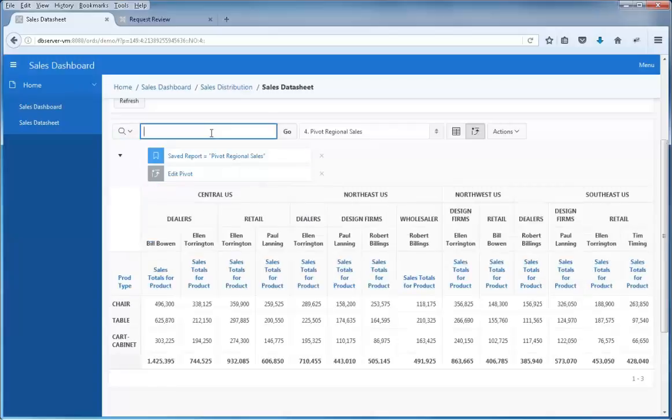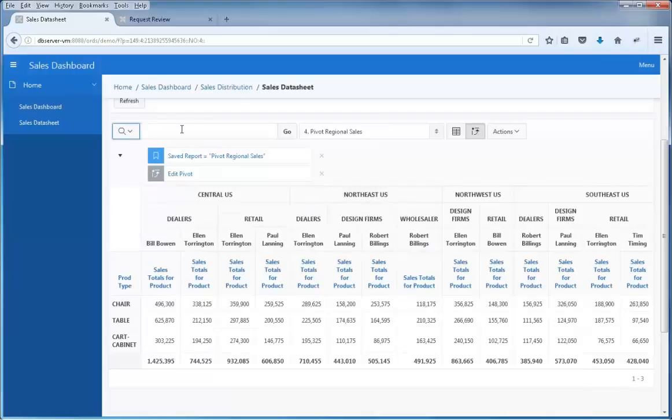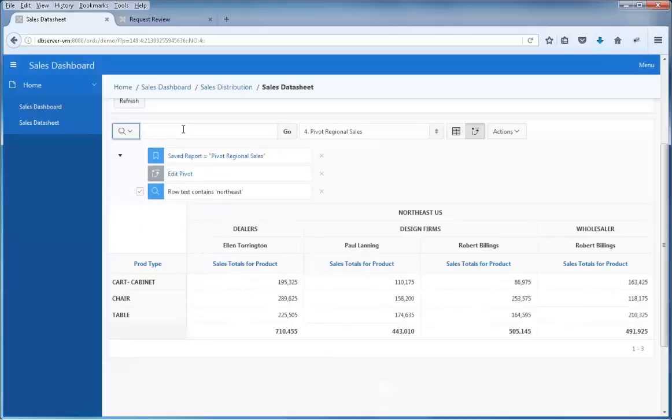Actually, there's a company with the word Paul in it, so I'm going to sort by Lanning, so I only get Paul Lanning sales. And there I have Paul Lanning sales. You can also sort just by region, put in the Northeast, and only get Northeast sales.